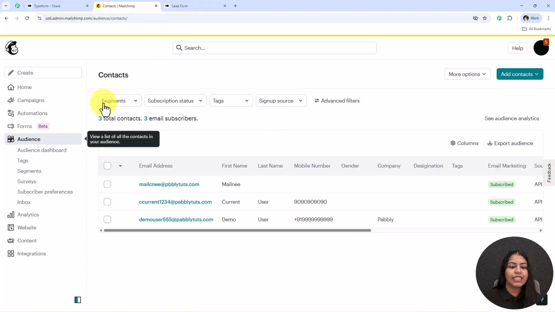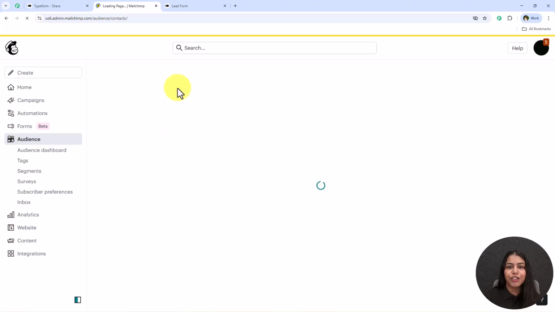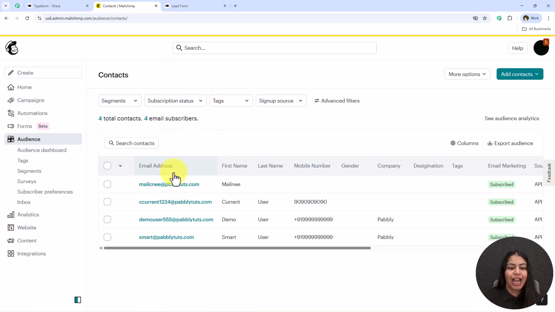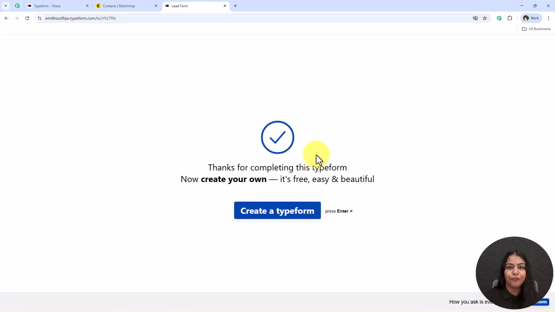Alright, let's go towards this Mailchimp, and now you can see we only have 3 members. Let's refresh this audience page, and now we're going to check that automatically a new member has been added or not. And as you can see, automatically a new member has been added. You're going to see the details are exactly the same which we entered in this Typeform submission.